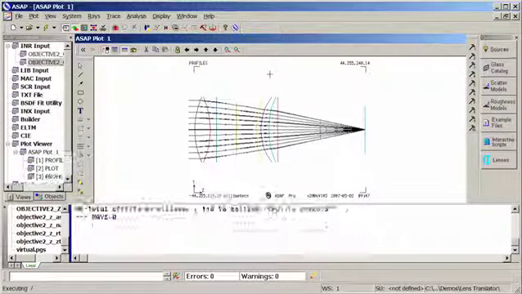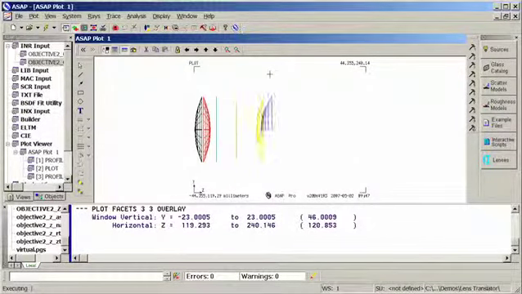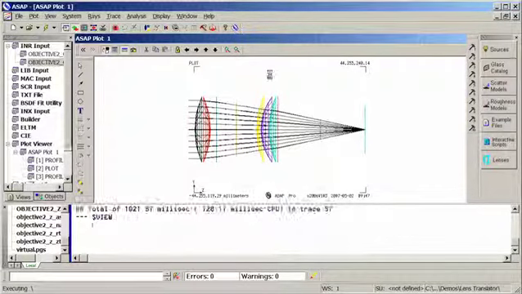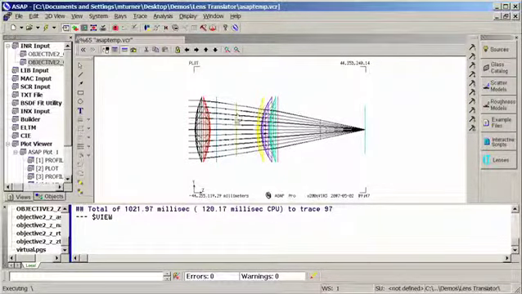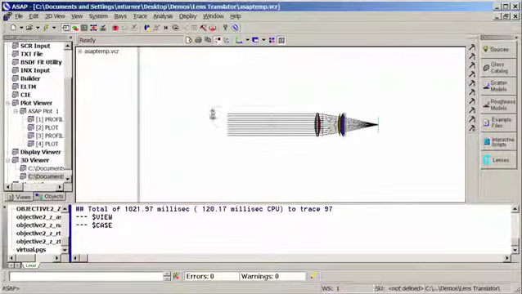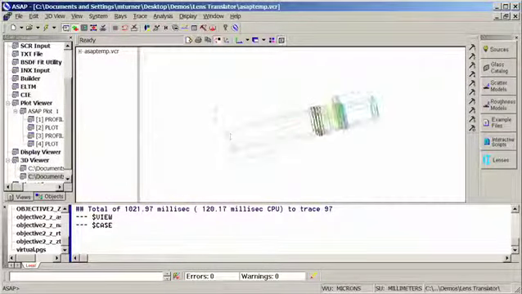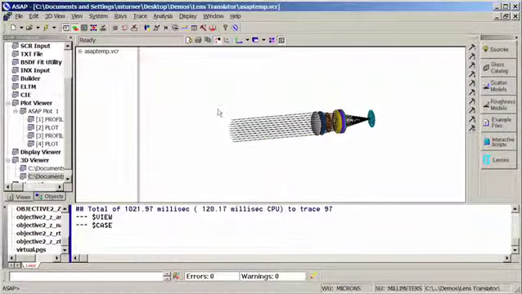And again, in profile with the on-axis field rays. And similarly, we can rotate it around and look at the design.